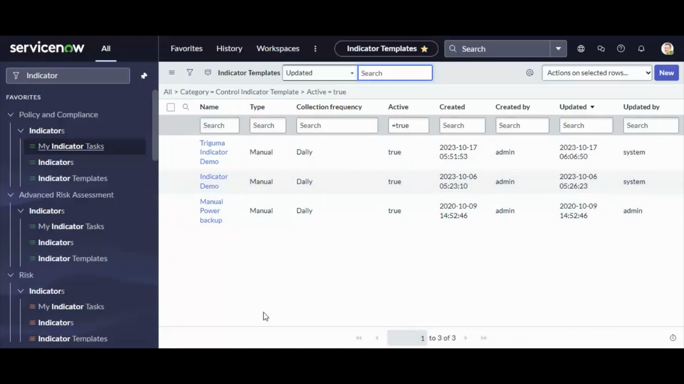What is an indicator template? An indicator template is just a template which populates the values while we are creating the indicator, or from which the indicator will inherit the values. So we do not need to create the indicators from scratch every time. It will automatically inherit values like the name, short description, or other values. Under the indicator templates it is loading, so it is taking time, but in the meantime you can understand the indicator templates.